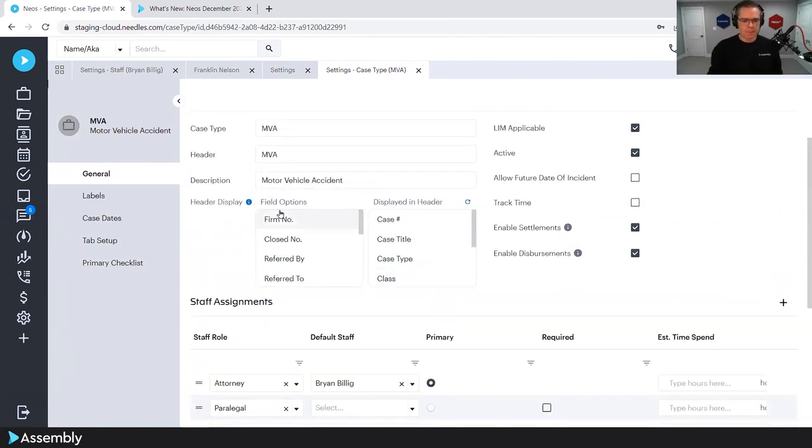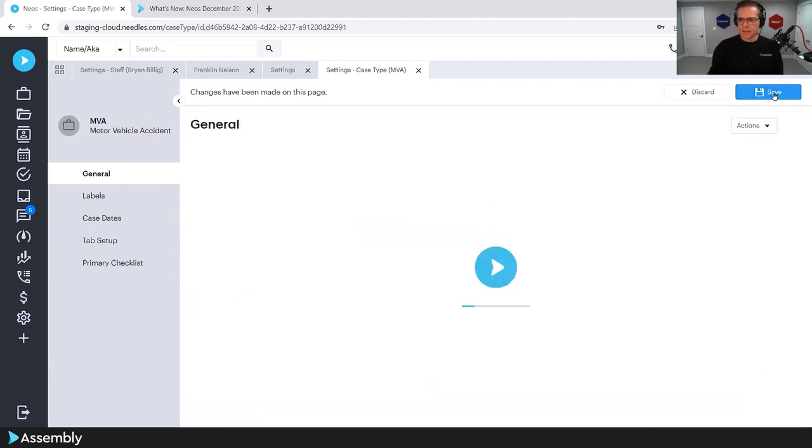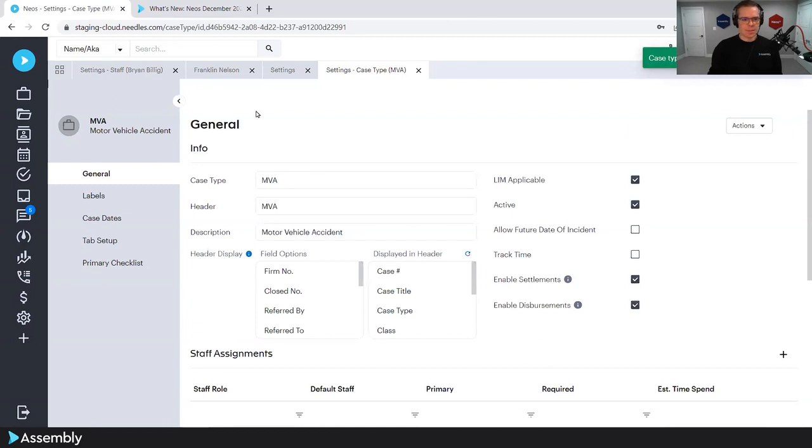And this is it, header display. Field options is the list of fields that can be in your header. And displayed in header is the list of fields that are in your header. And you even control the order. You can drag and drop these to be wherever you want them to be. So I'm going to find synopsis. I'm going to take it over here, and I'm going to put it all the way at the bottom, because the synopsis field can be a little longer than a date. So it's now in the displayed in header box. I click save. Case type updated successfully.